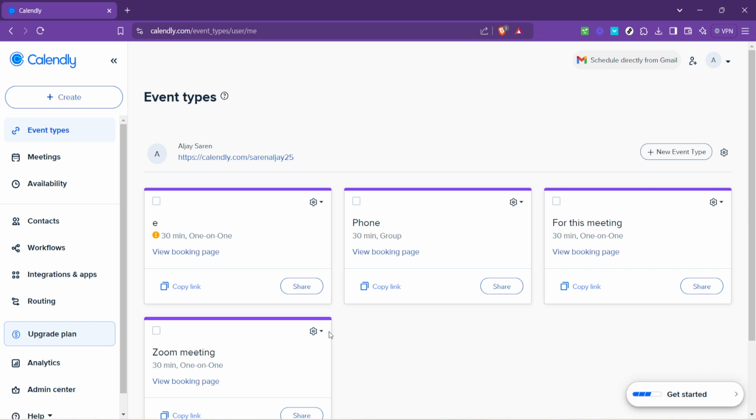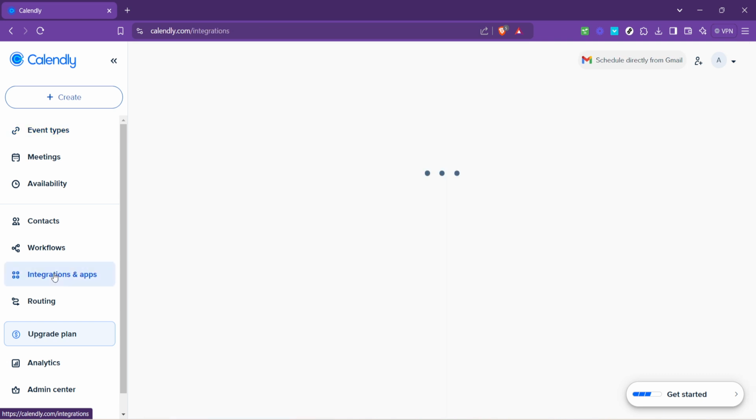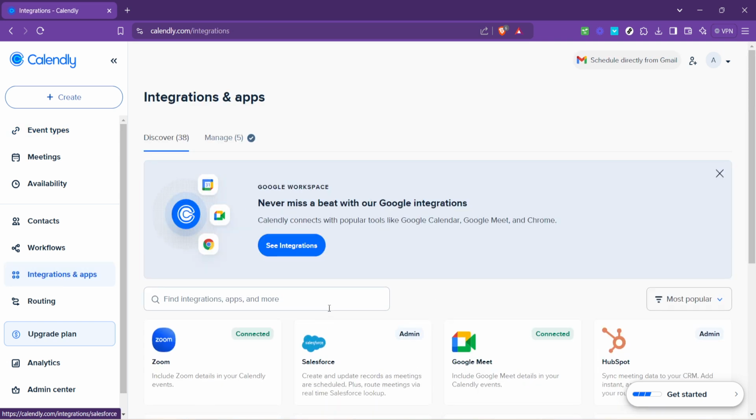Within the event types page, look out for the integrations and apps option. This is where Calendly lists all the external tools and applications that you can connect to your account, including Gmail. By clicking on integrations and apps, you're one step closer to managing your Gmail integration.